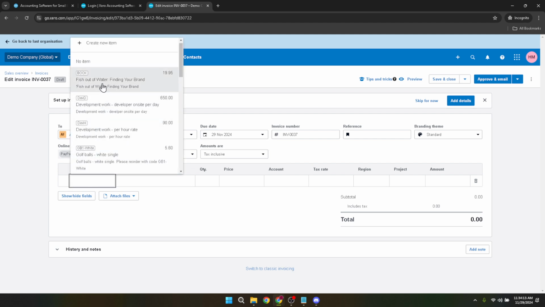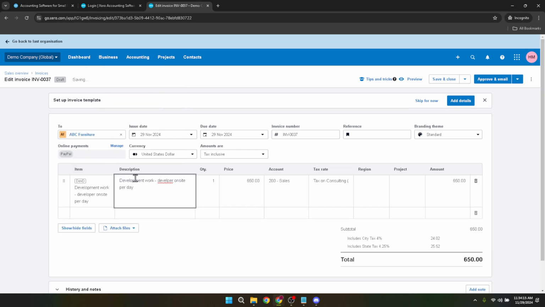After the due date is set, the next step is to add the item or service you're invoicing for. Here you can describe what the invoice is for, the quantity, and the price. Xero allows you to add items manually or select from products and services you've previously saved. This flexibility is great for saving time and maintaining consistency in your invoicing.